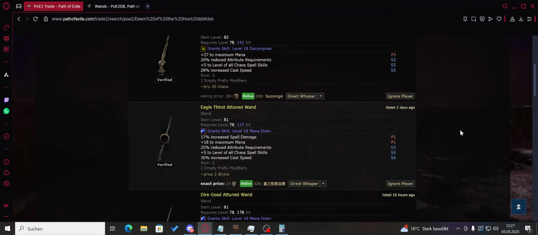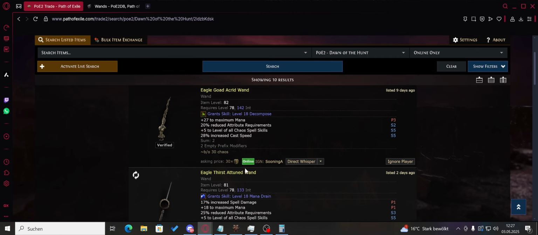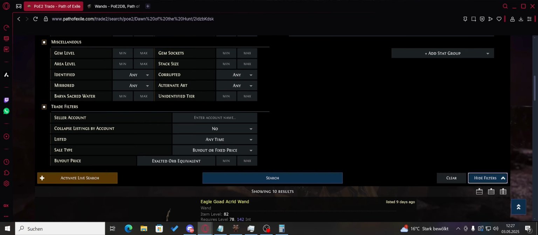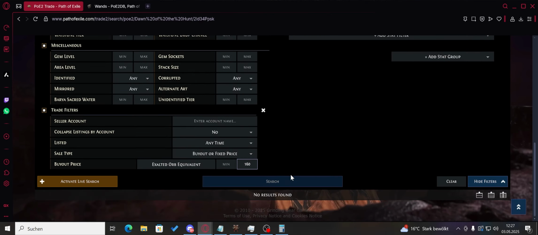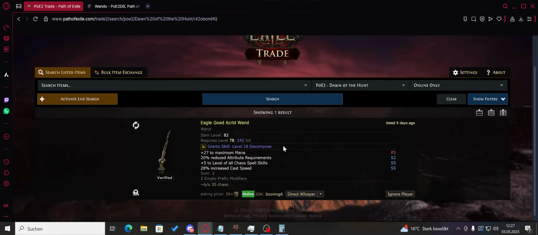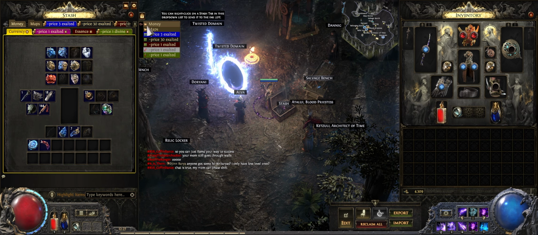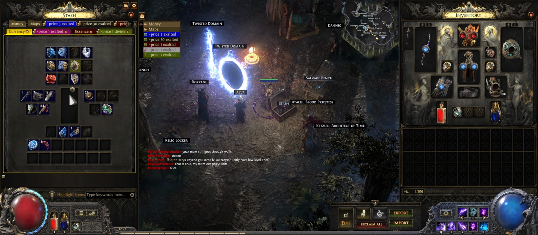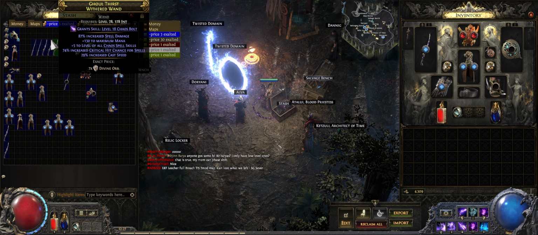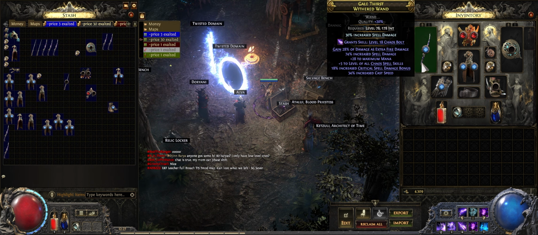I'm not going to buy this wand right now. I'm always aiming for even cheaper wands. So I'm going to put this on, for example, 160, or maybe 180, because prices are bugged in here. And I'm going to search for items like this one, for example. This is not a wand I like very much, so I'm not going to buy it. But I'm going to only buy for 1 divine maximum. And then I'm going to slap exalted orbs on them. And then I get these wands. And I also got this one that way.